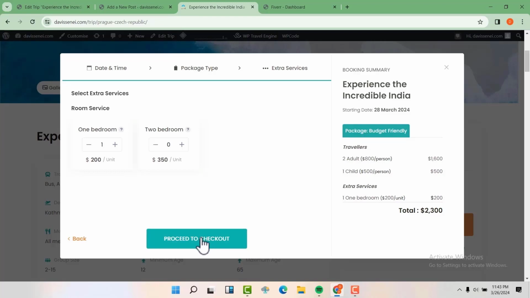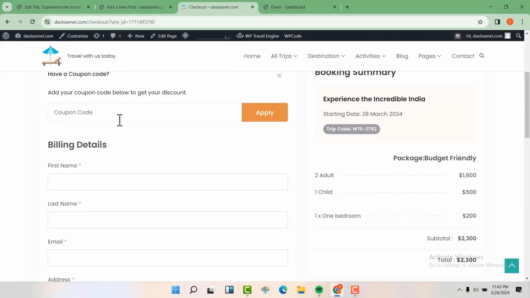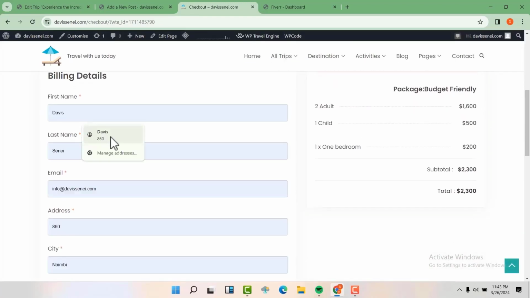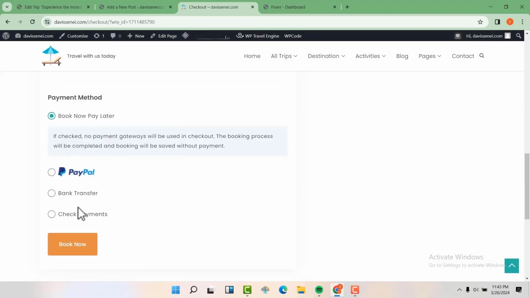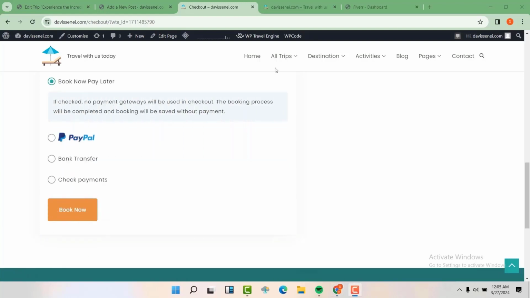Then you can proceed to checkout, and now you can add your details here, and check the mode of payment that you want to book with. Friends, that's how we add our add-ons and configure them. Every add-on has a different configuration.